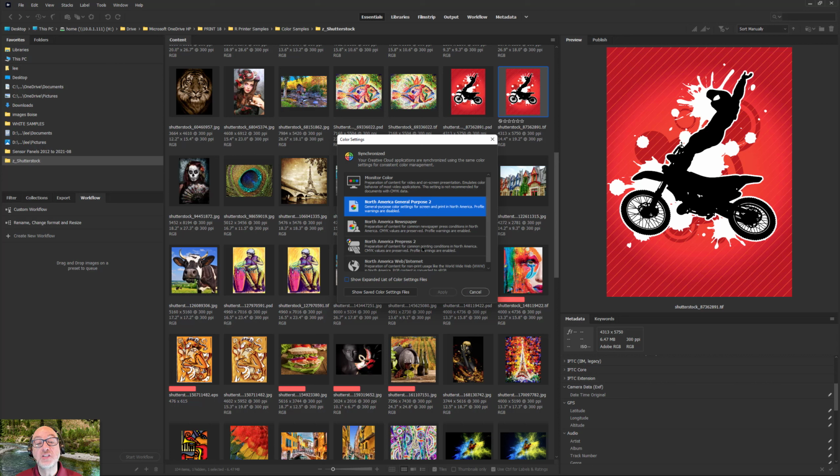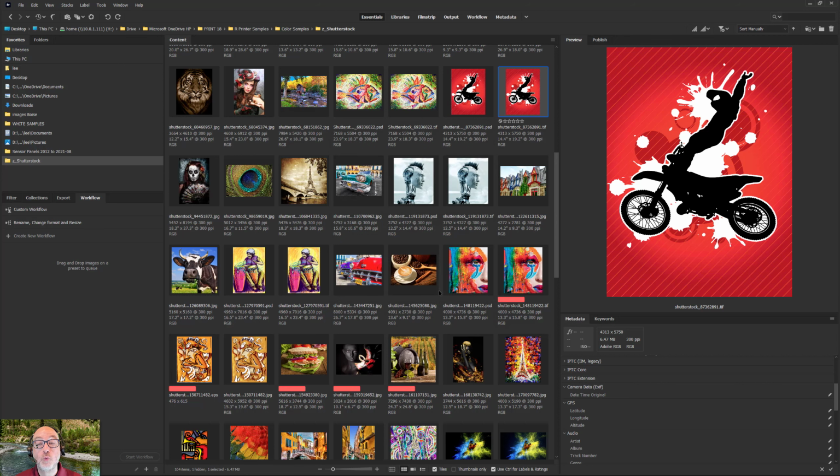I like to be warned, and I like to work in Adobe RGB, so I can just choose North America Prepress 2. By hitting apply, what I've just done is changed all of my Adobe software on this computer so that they all are using exactly the same color settings. I find that so very helpful. I really, really like that. All right, so that's the cool tool, kind of interesting, but this one is great.